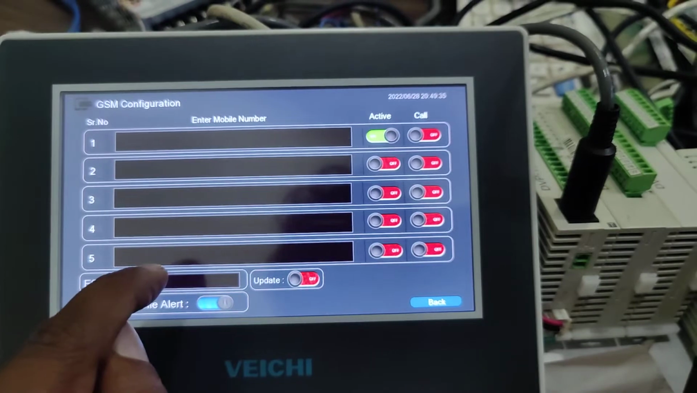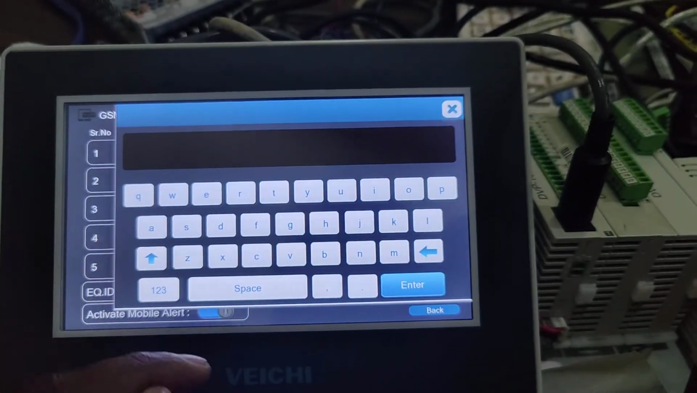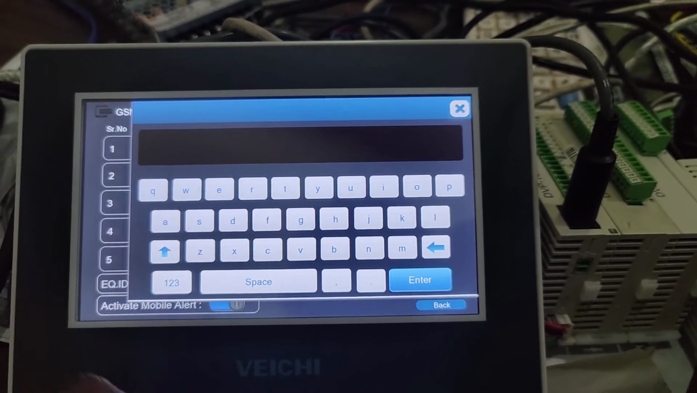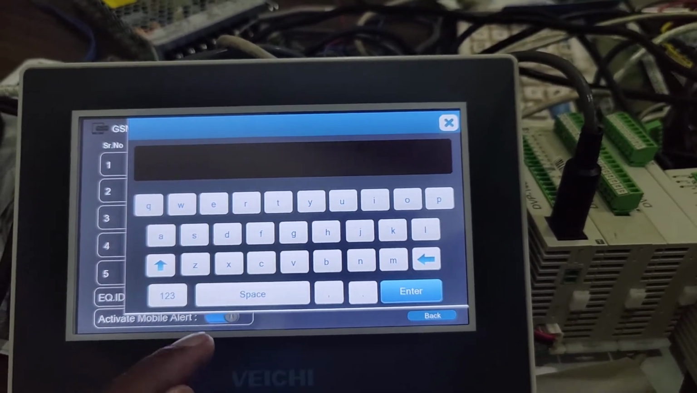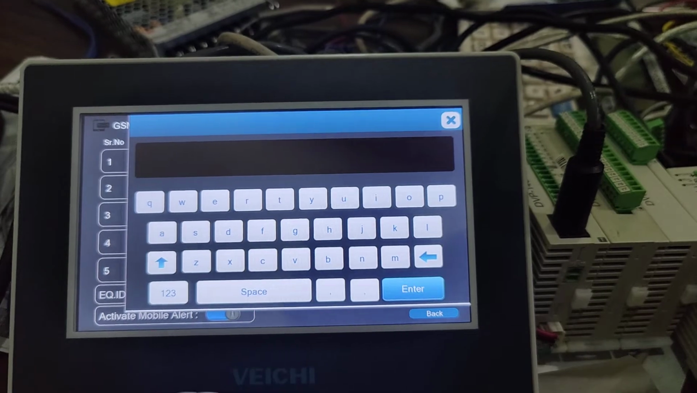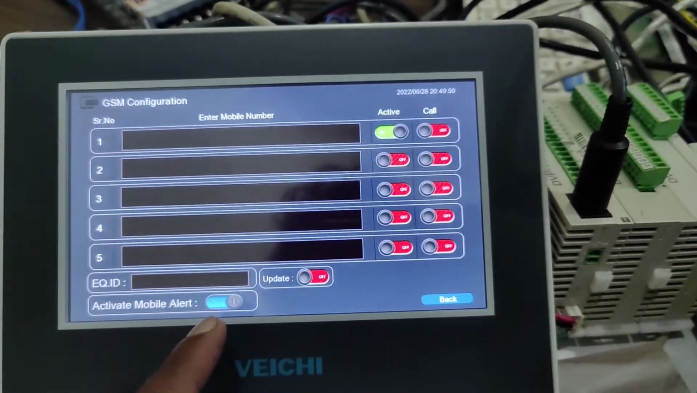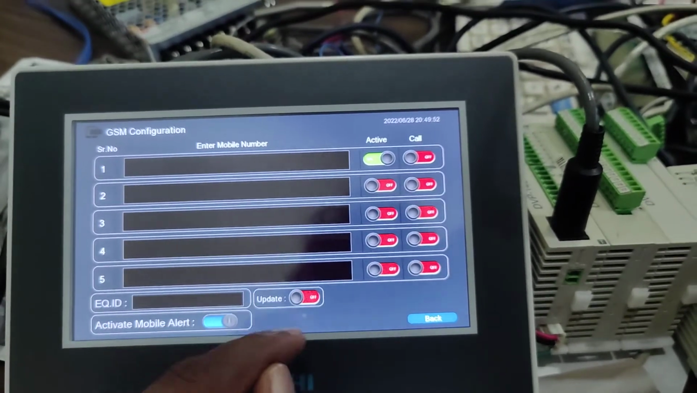And then here is the equipment ID. Whatever ID you are entering, based on the message format, first comes the equipment ID, then, suppose temperature high, what the temperature and humidity were at that particular time, and then the date. This is the format of our SMS that you will get from us. Then activate or deactivate, the same button is used to activate or deactivate.